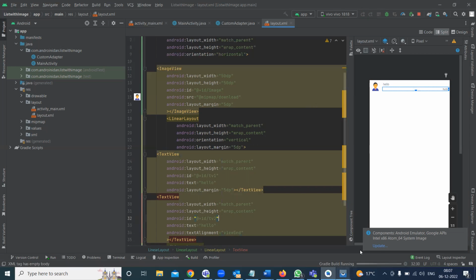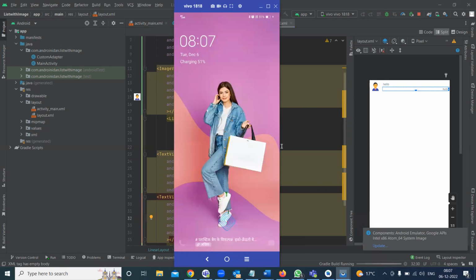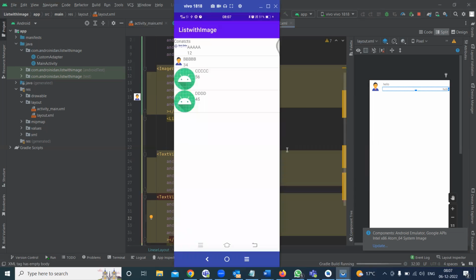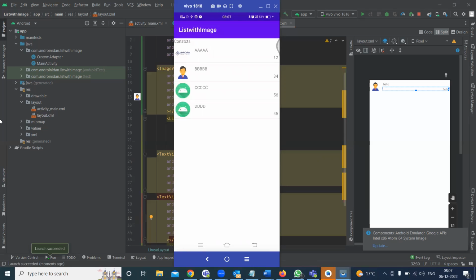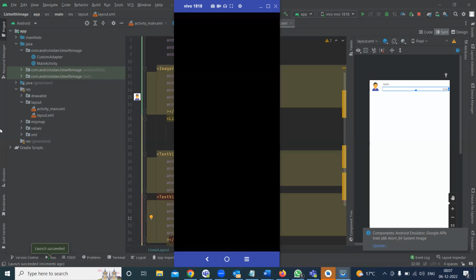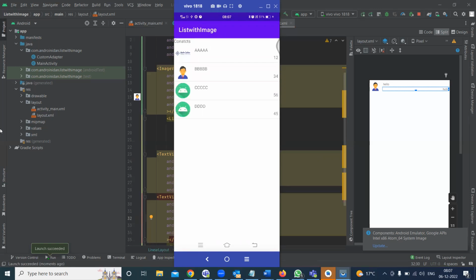See, now I'm running this. So just we can compare how it was previously, now it is like this. Once it is run, we can see what is the difference here. Now it is looking good because we already added a few properties, and based on those properties, it is updated here. See, now it is installed. Now it is in a proper format. Like this, we can create a list view with an attractive view.